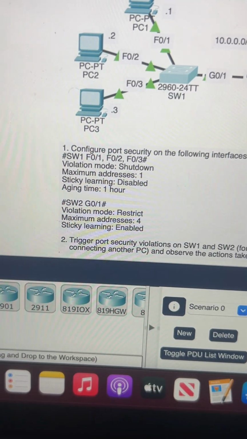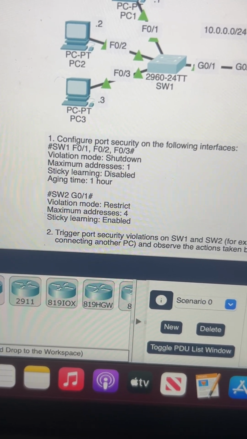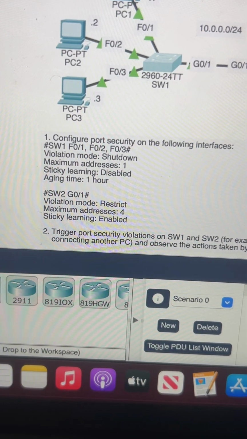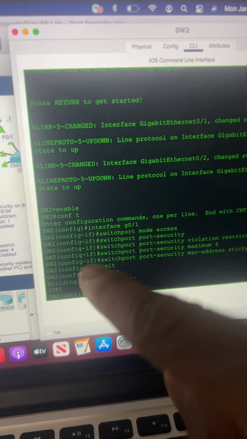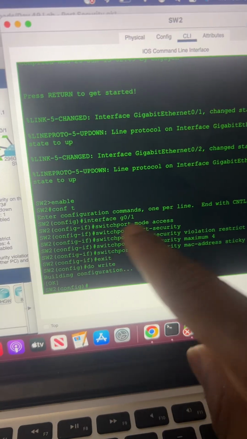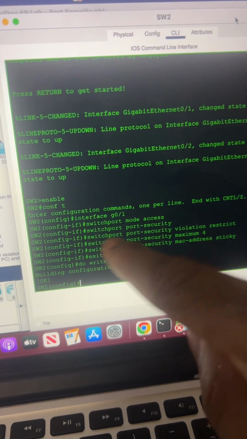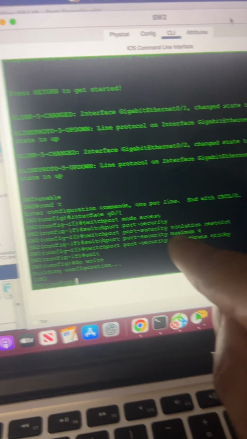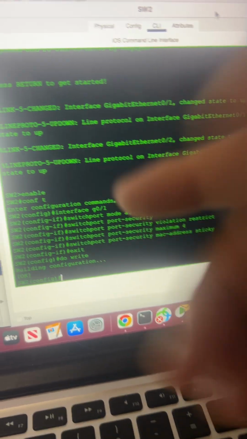Now for switch 2, G0/1, violation mode restrict, maximum addresses 4, sticky learning enabled. None of these are default configurations, so we're going to go in there and do each of those. So we want to switch to the G0/1 interface, switchport mode access, which makes it an access port, enable port security, and set the violation to restrict.